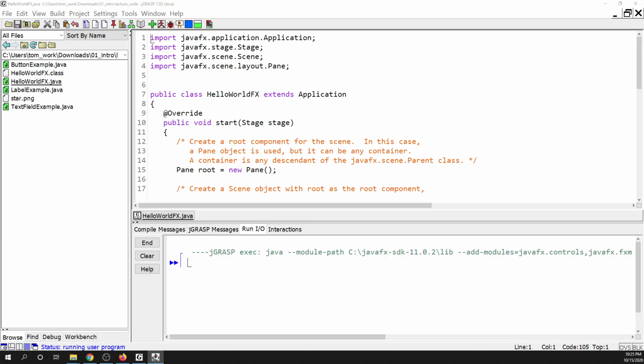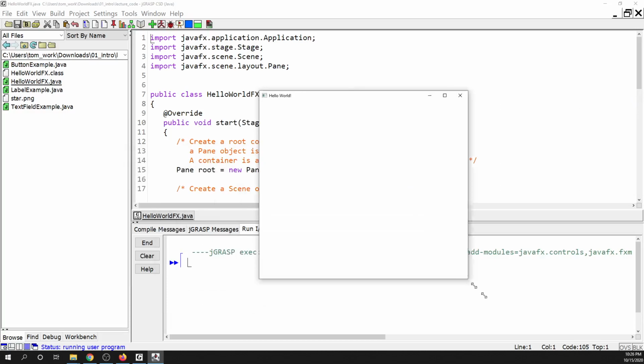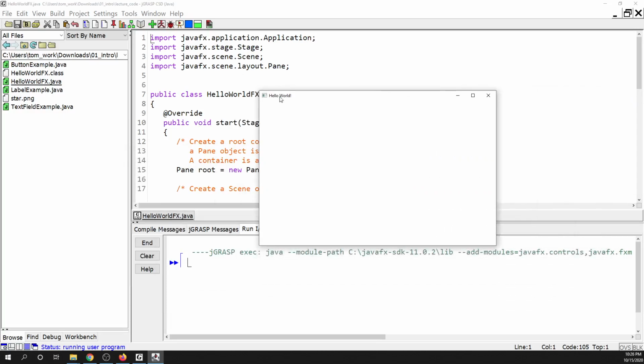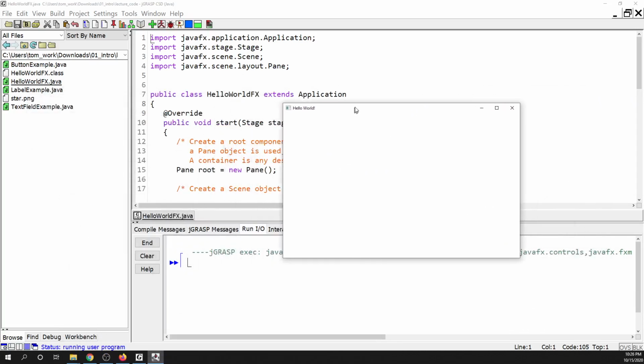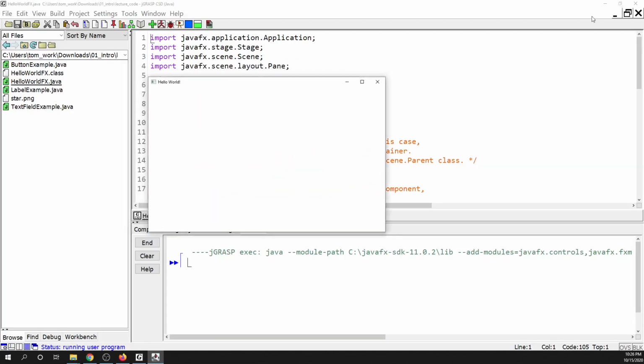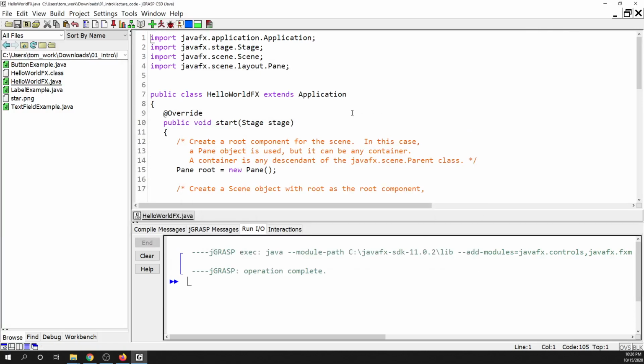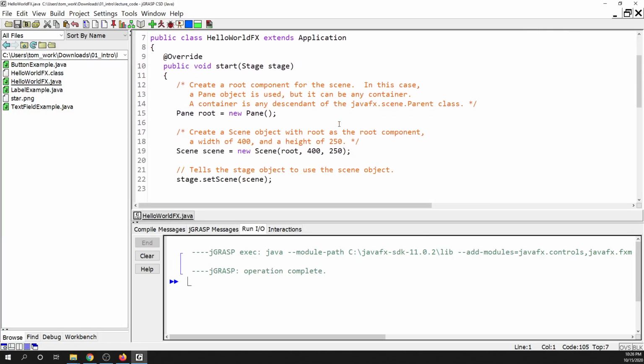you're going to get a little window that pops up, and here's the window. You can see we can resize the window. It has a title up here, Hello World, right? And it has the usual things you can do. You can maximize it, you can minimize it, and finally you can X out of it. All right, so that's what it does.